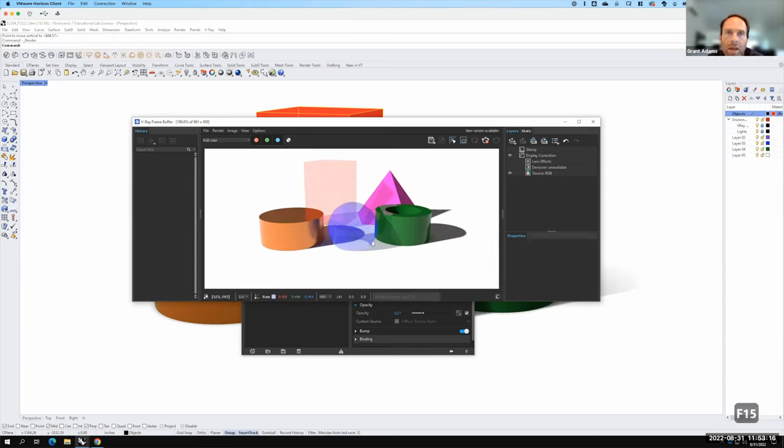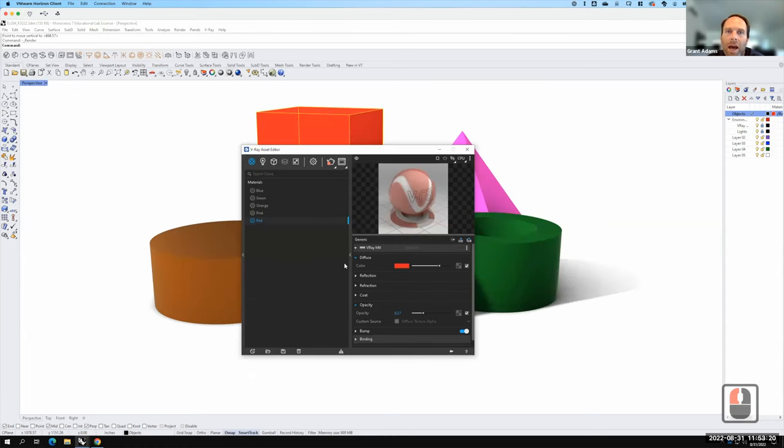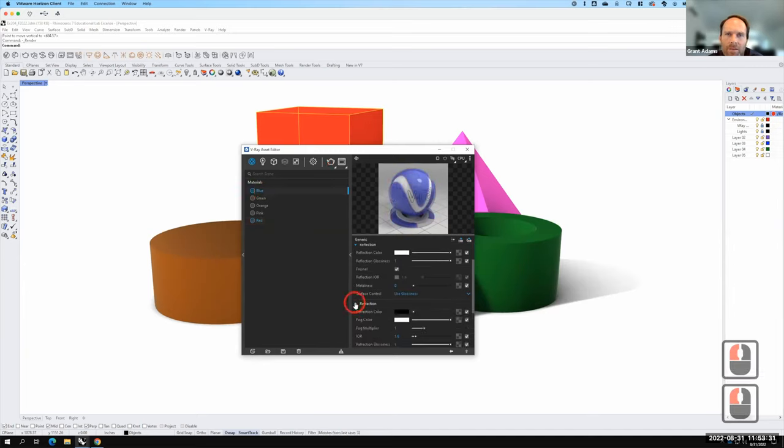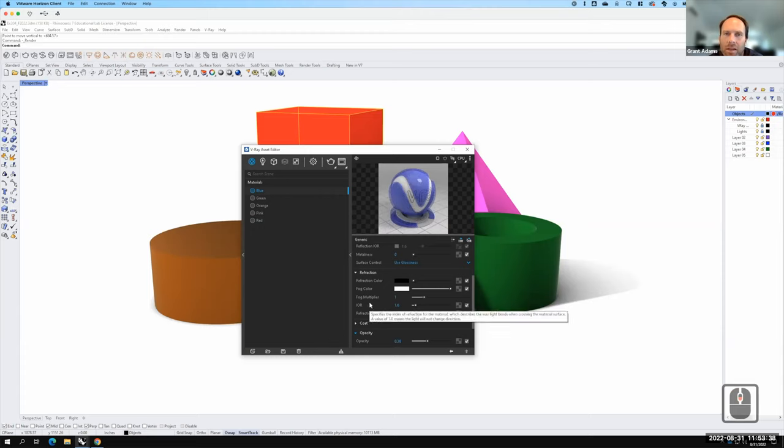And with those transparent materials, we can now start to adjust further. So we can control how the light passes through an object by using this refraction. Let me go back to my blue object because that's transparent. Right down here, we can go into refraction. And this refraction will deal with how the light passes through an object. So one of the things that's important about refraction is this IOR value.